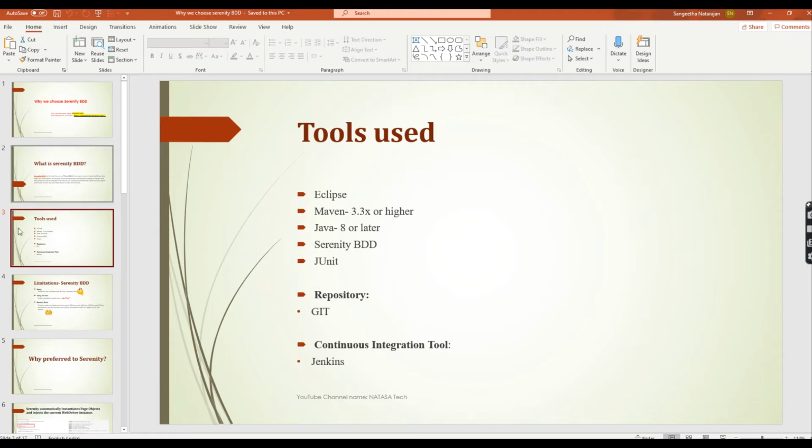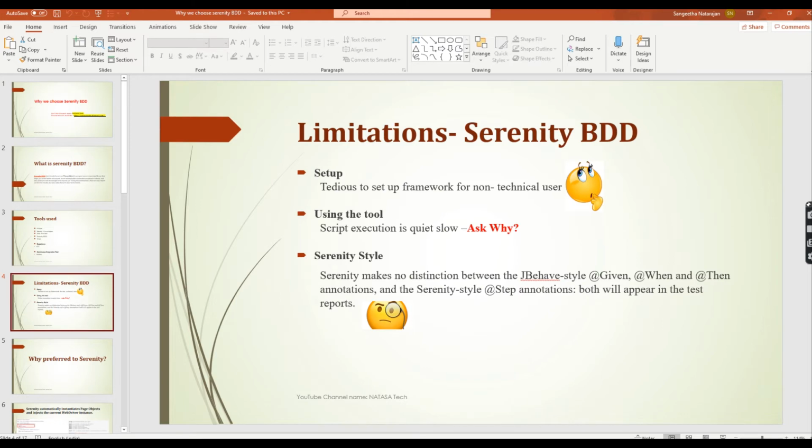Before moving to the benefits of Serenity, I have to say the limitations, because the benefits are a ton. There are only three limitations, so I will tell you the limitations first, and at the end I will finish with the benefits of Serenity. Okay, let's go. Limitation: setup. What is the setup?